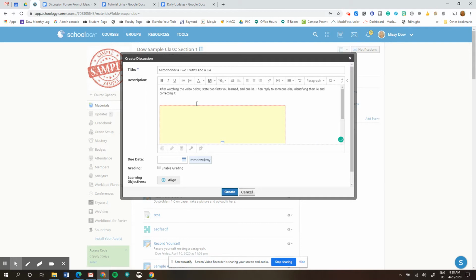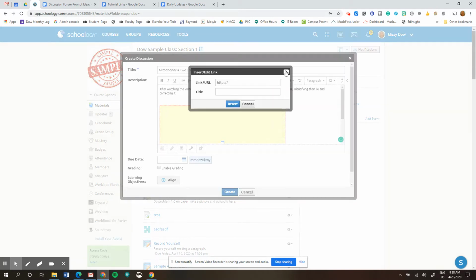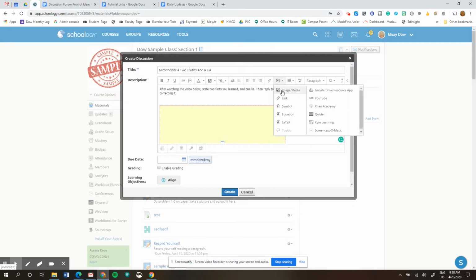So I can put content in. You can embed things. You'll see, oops, I can put links in there. I have this image media just like I do on a page. So know that you can put content in here to consolidate it so students don't have to go all over the place to find what they need, that it's all right here.